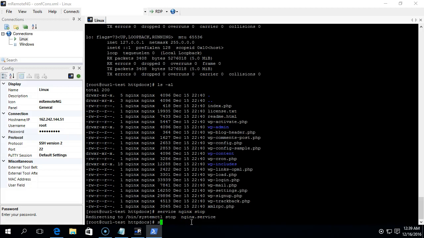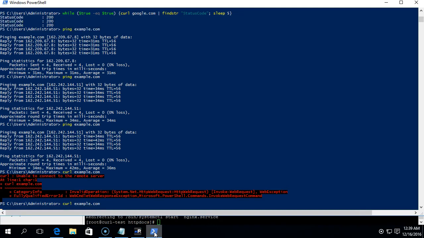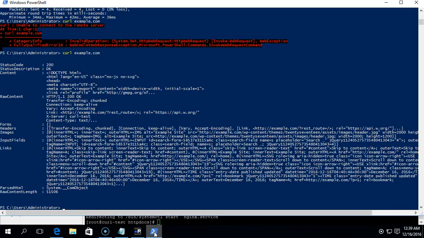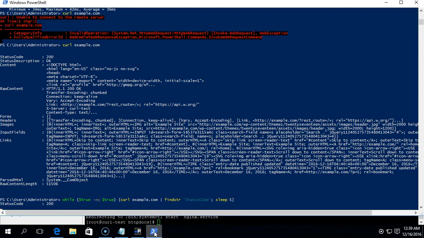If I go back to the server and I type service nginx start, and then I just simply do an up arrow and do curl example.com, you can see now the site's responding 200 okay. So then if I go up in my command history to our little script here, and then I replace google.com with example.com, hit enter, you can see I'm getting status code 200.